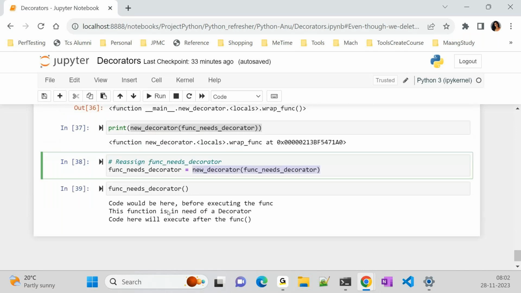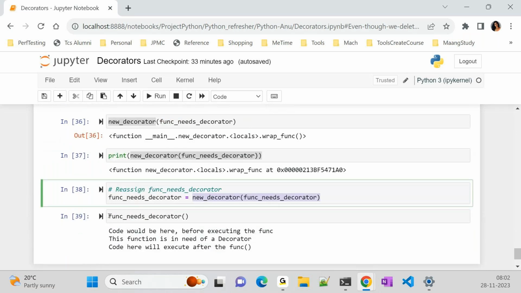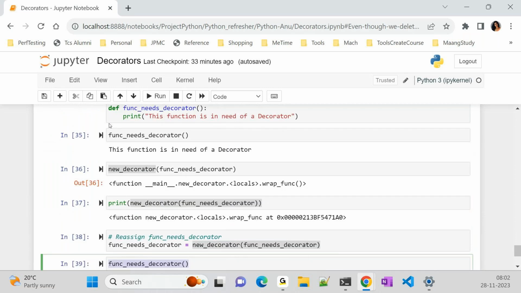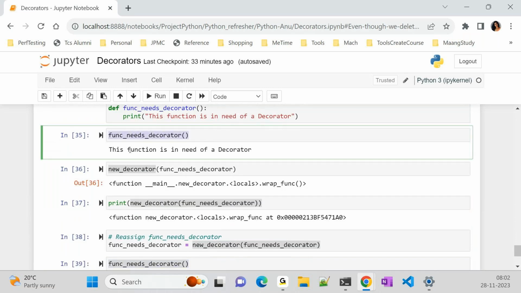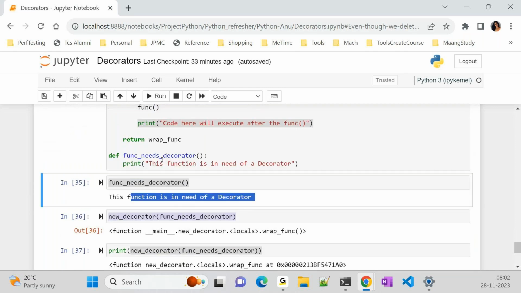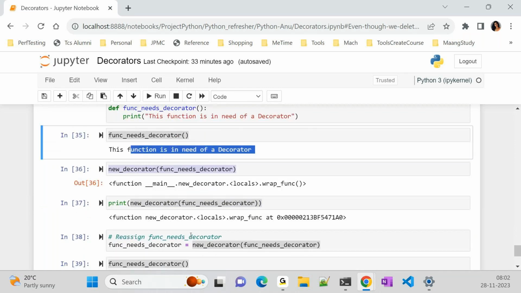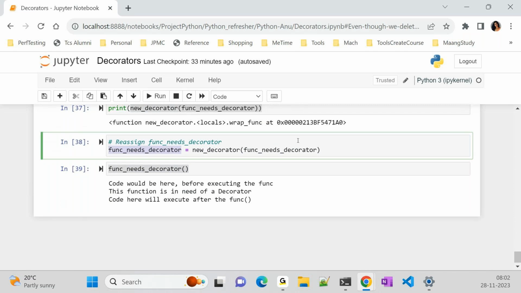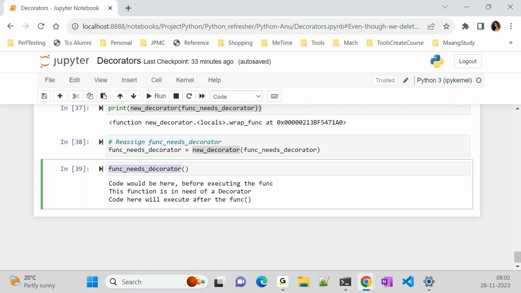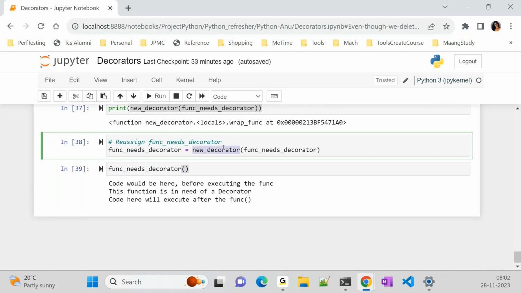So here what we did, we just modified the behavior of this function, right? Initially, when I ran function need decorator, the output was different because that's what we declared inside it. But now I modified this function completely because I reassigned something else to this function, and this is getting called whenever I call this. Now when I call this function, it is going to call this function new decorator, isn't it? You got that we reassigned and this is getting printed every time. Is this clear?